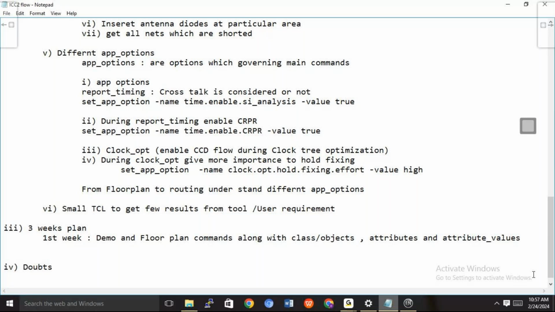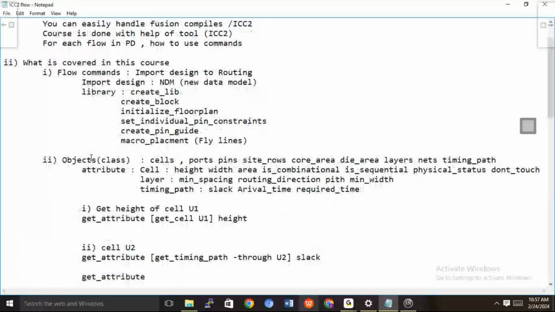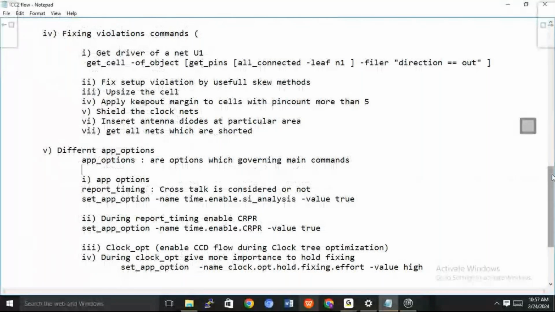So the second week, what we discuss in the second week. Again I have 2 days, Saturday and Sunday. During Saturday I'll discuss the commands for placement and CTS. What are the different commands used during placement and CTS, which covers flow commands, the fixing commands, and the different app options. Everything will be covered here for placement and CTS.